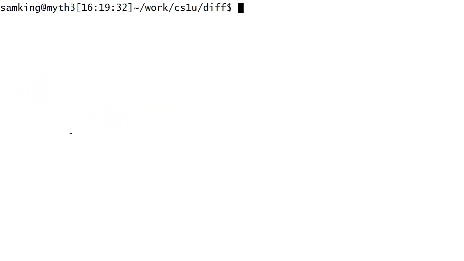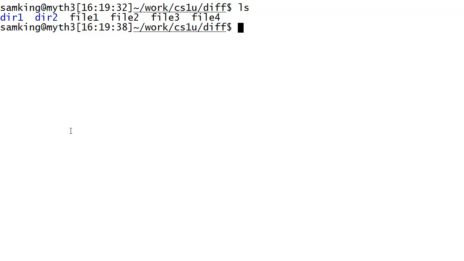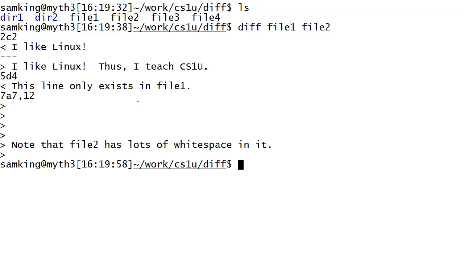onto Diff. Here we have a directory that has a bunch of different files, and there are also two subdirectories. Directory 1 contains file 1, and directory 2 contains file 2, where file 2 is renamed to be file 1. The most basic usage of Diff is you give it two files and it tells you the difference. Diff file 1, file 2 will give us the difference between those two files.